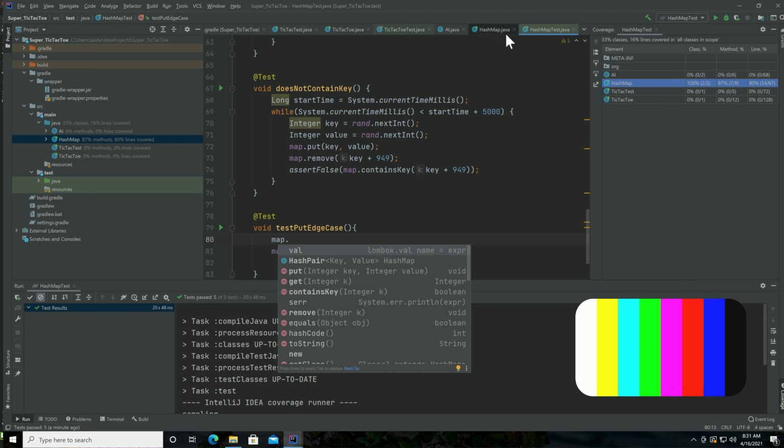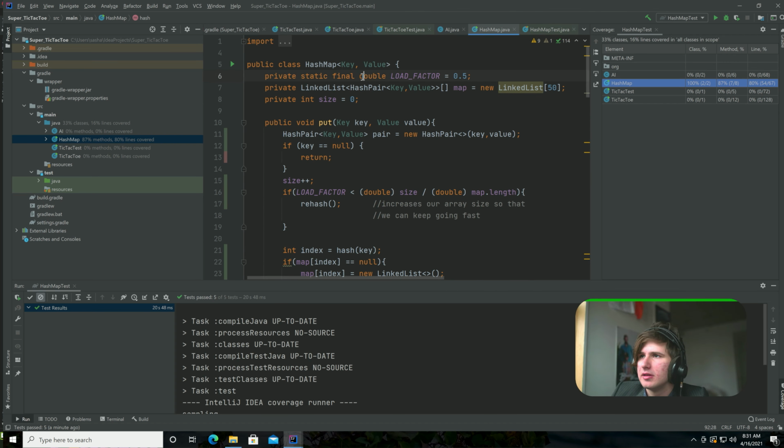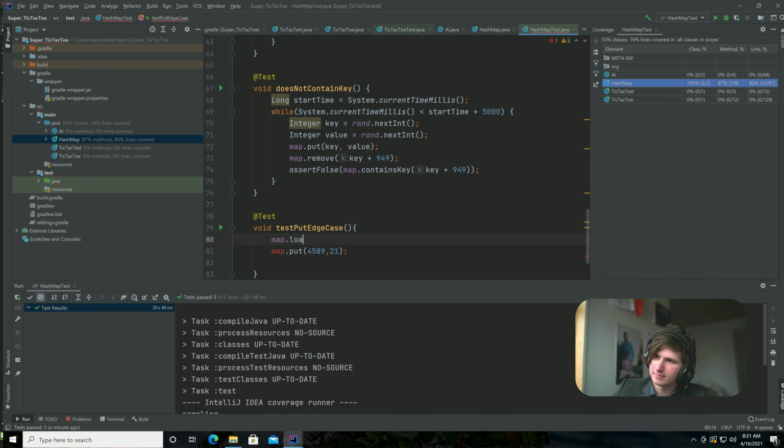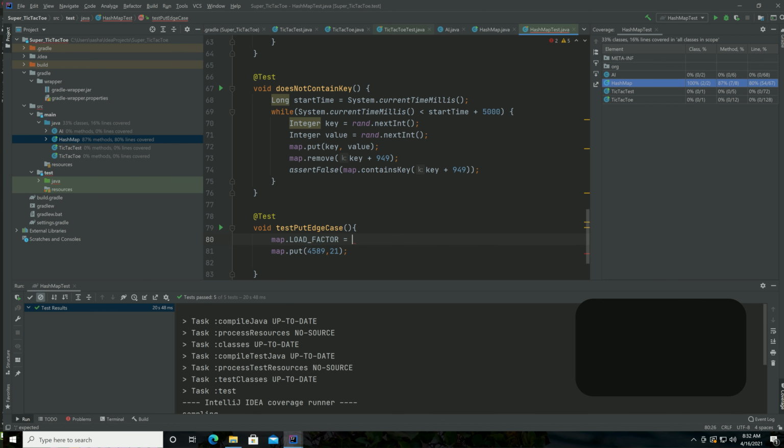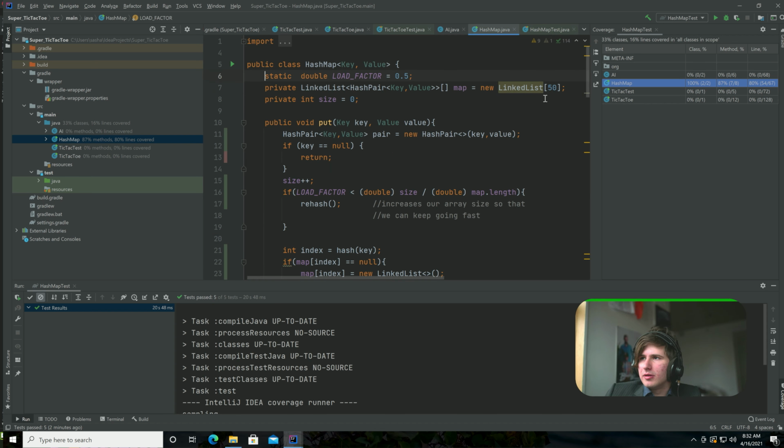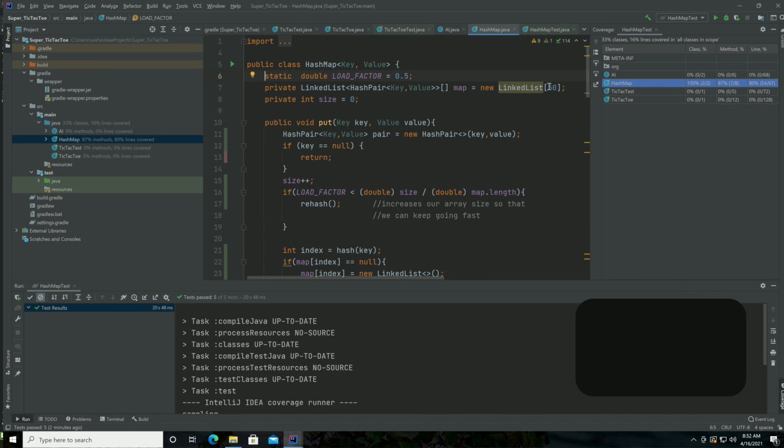what is it called, our load factor. Let's just make those not final. Static double load factor. Let's just make our load factor really high, equals 99999, right? So it's not going to care how much stuff is in our map. Let's just say our map's linked list will be of size 1. Can we make one initial size?